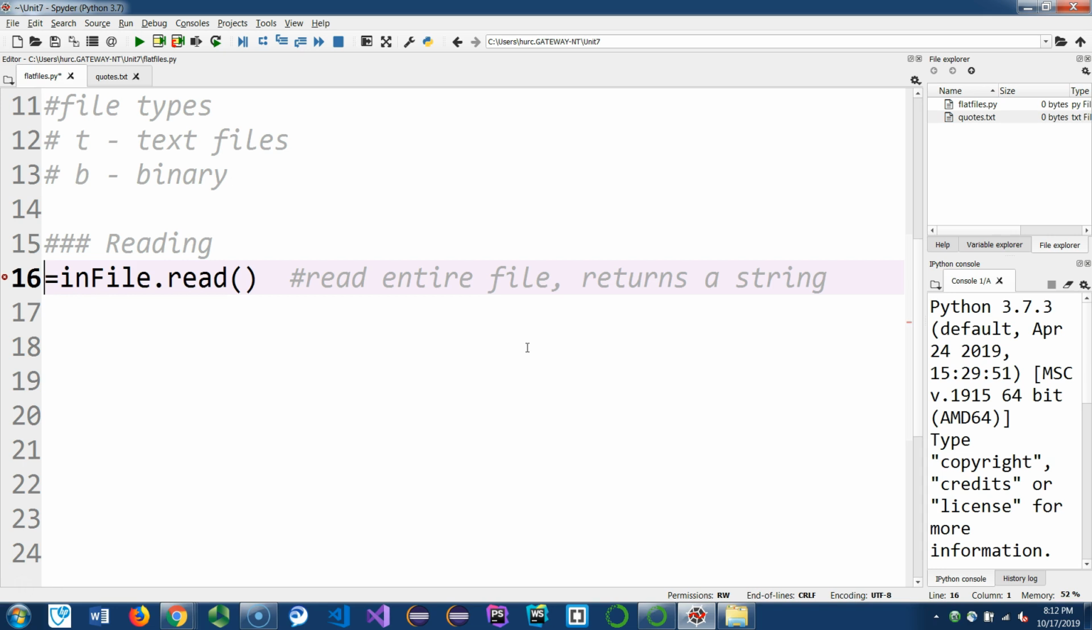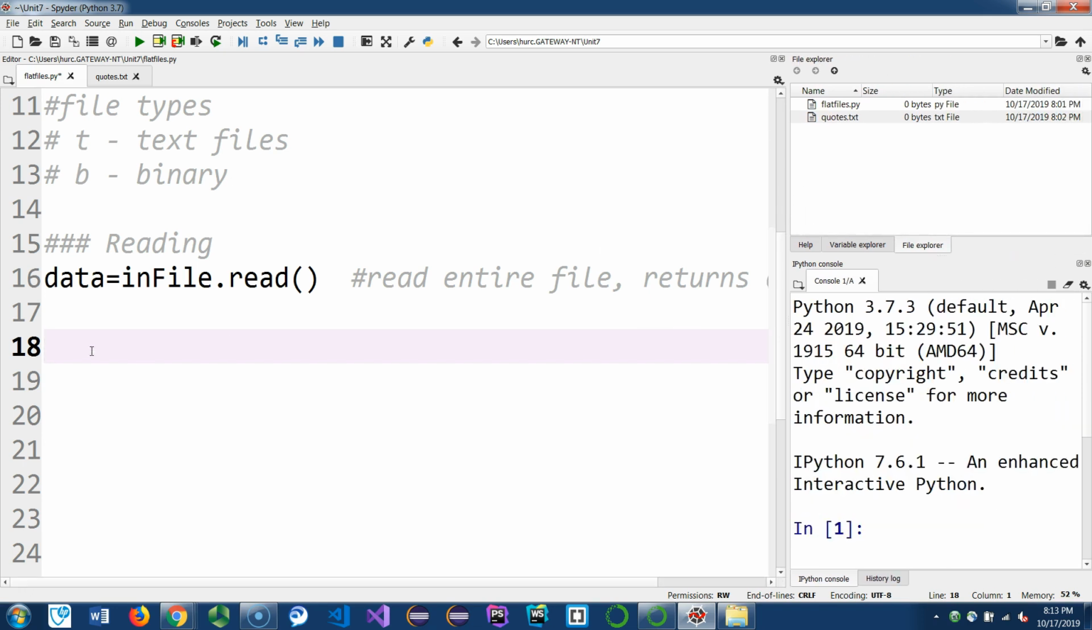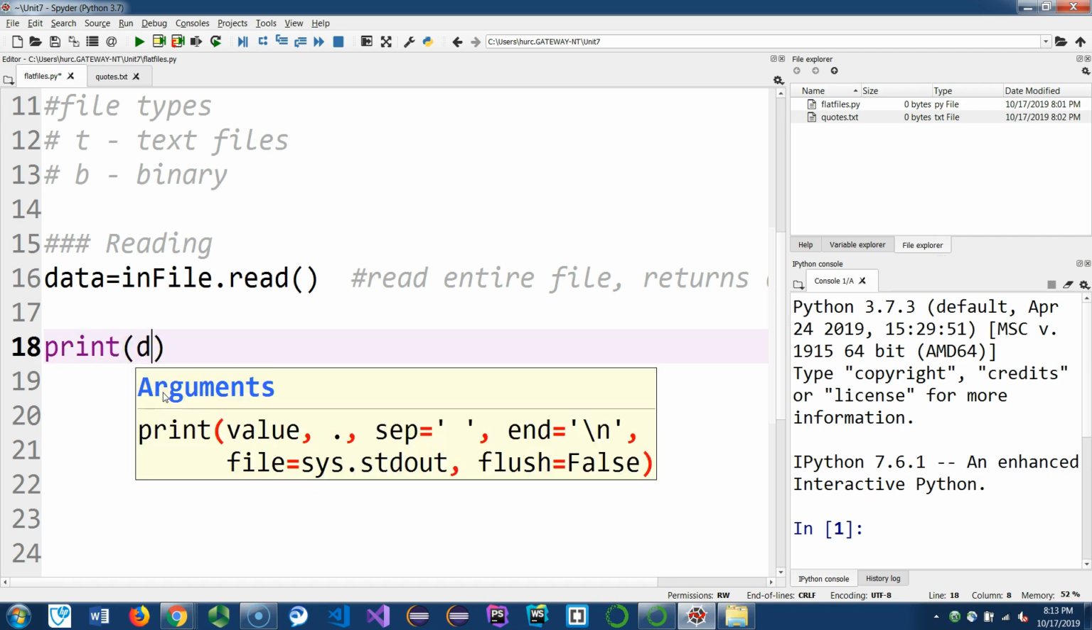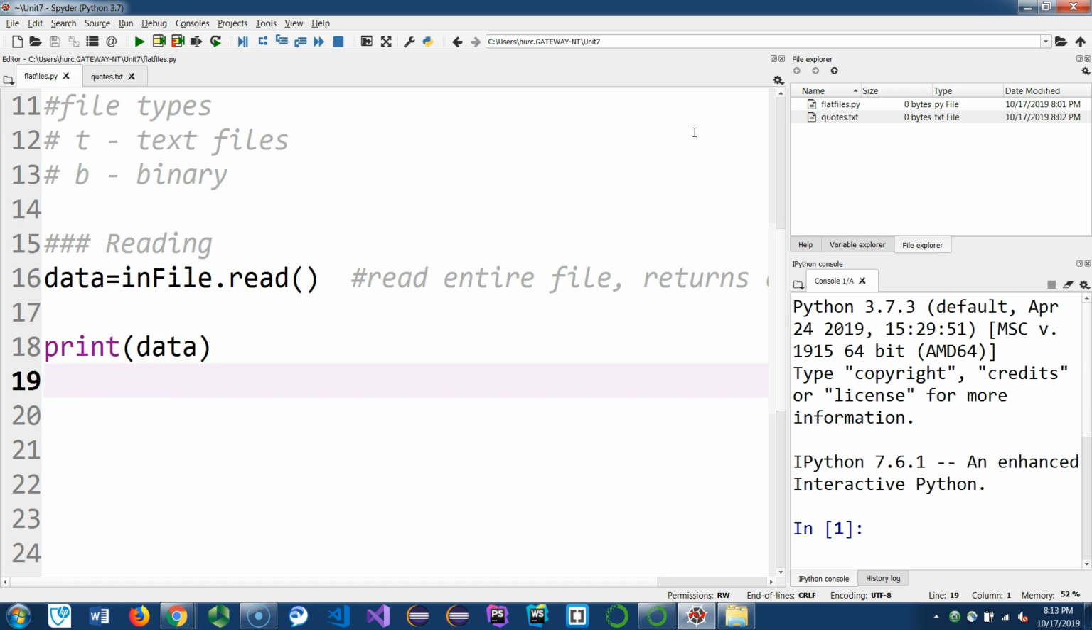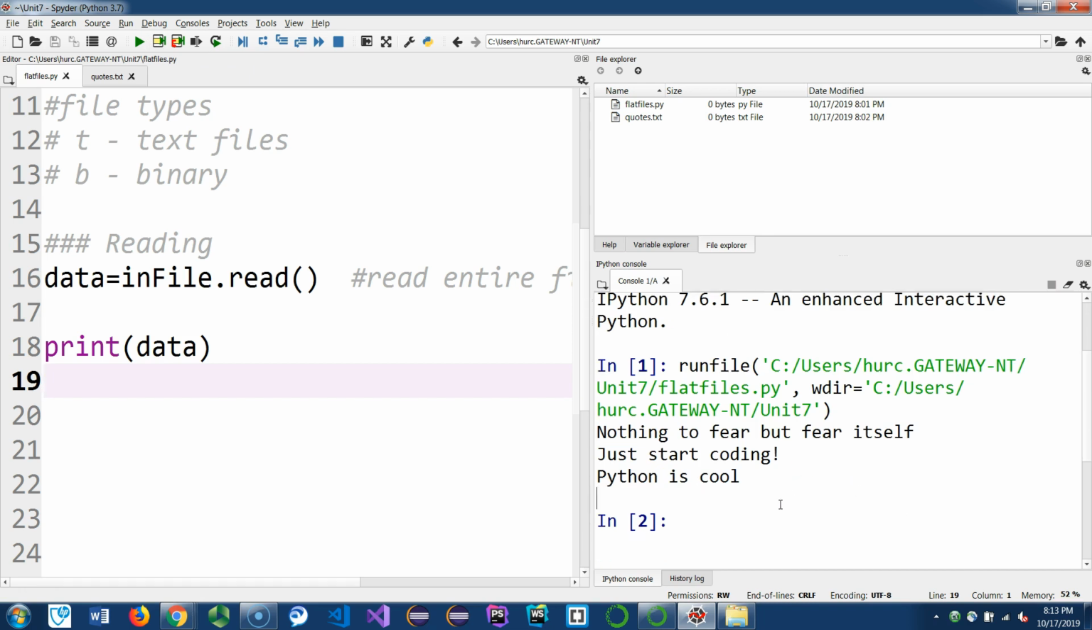Usually here you will have data, or since we call it quotes, you can call it quotes if you want, but let's just say we call it data. Then if you want to see what's in that file, you just print it out, print data. When you run it, you see that it prints exactly the same text we saw inside that quotes file. Whatever data comes in is a string, so it includes the carriage return with it, and so on.